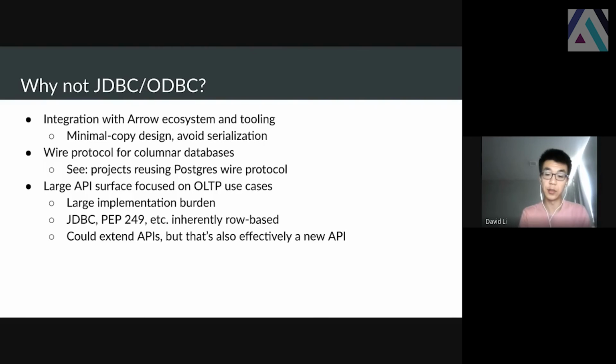But also, because Flight SQL is built on top of Arrow and Arrow Flight, it integrates into the Arrow ecosystem and tooling. It benefits from things like the minimal copy design and zero serialization design in Arrow Flight. And it means that it integrates more easily with other Arrow native applications and tools and other libraries around the ecosystem, like pandas, that work with Arrow already.